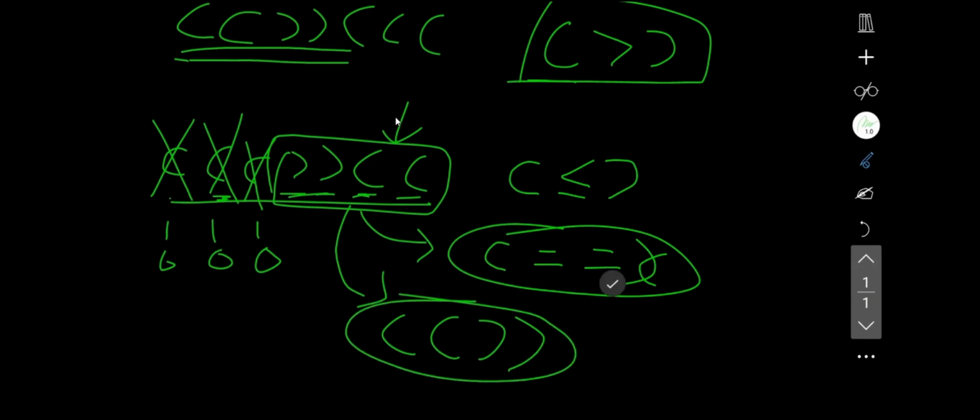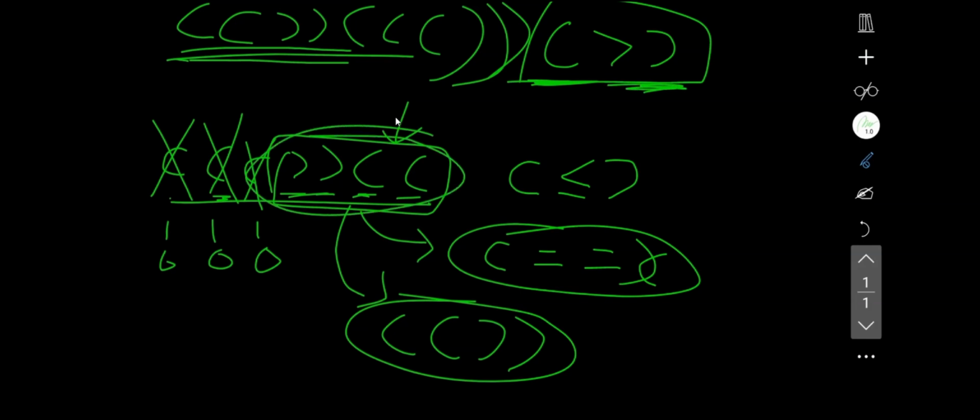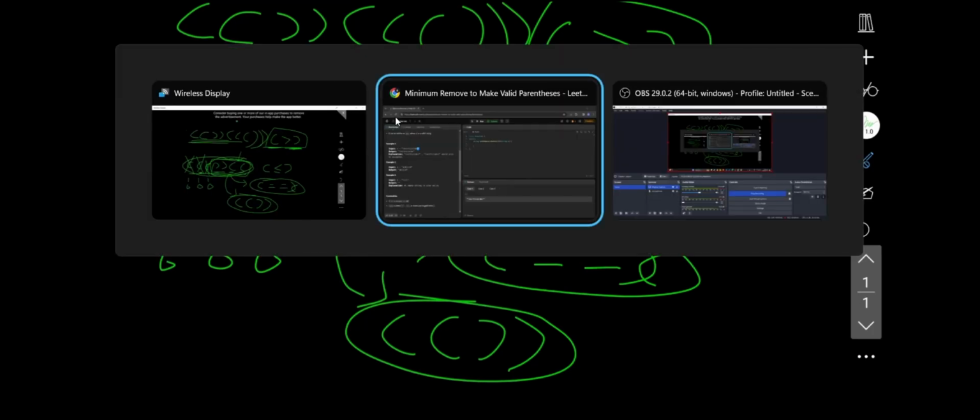So far we have done two things. In the first iteration we removed extra closing brackets, so the number of open brackets must be greater than or equal to the closing brackets. In the second iteration, after reversing the resulting string, the number of close brackets must be smaller than or equal to the number of open brackets. Okay, so let's jump to the code to see how to solve it.